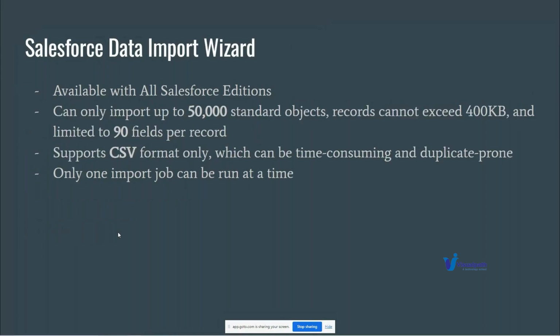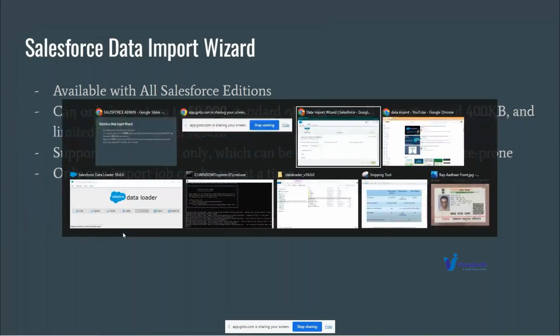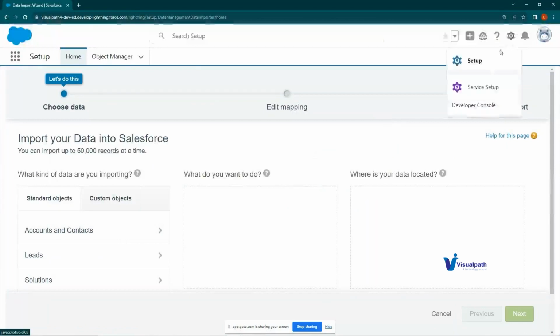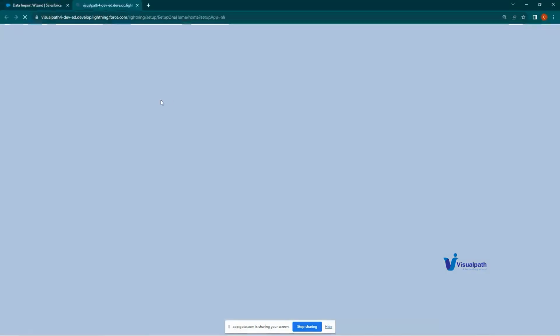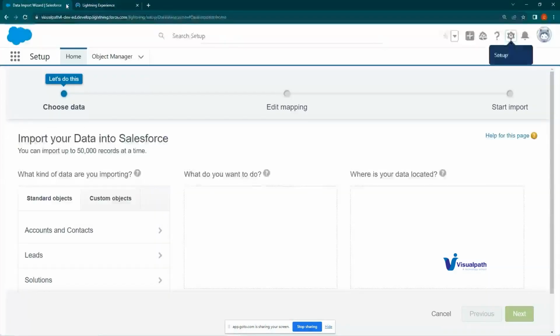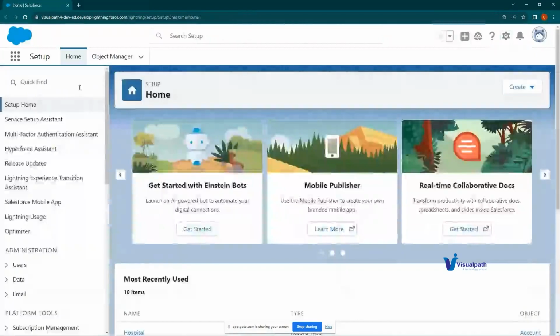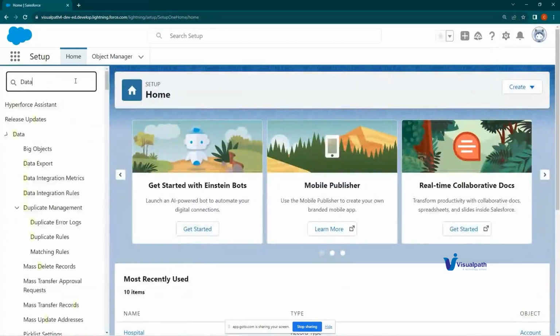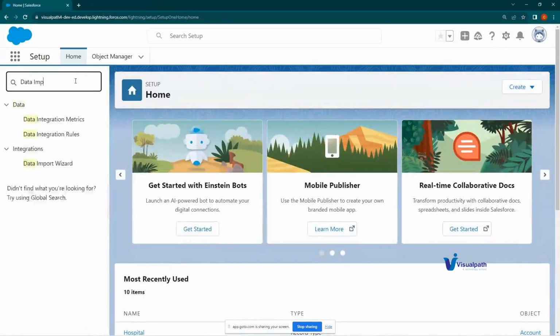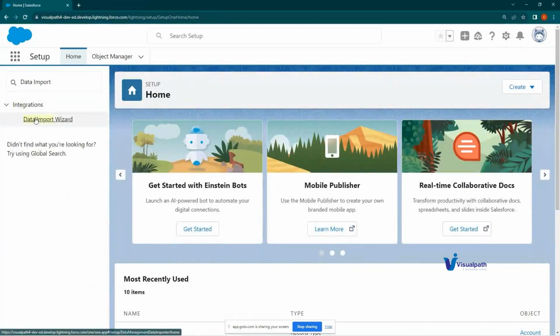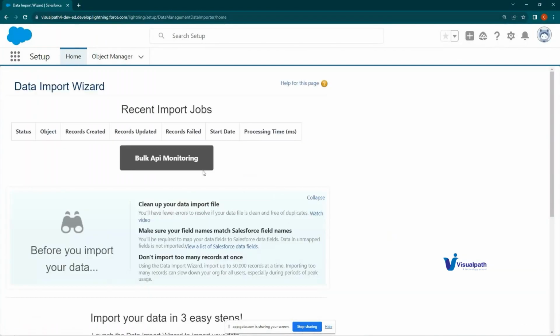So for that, you have to go to this gear icon, go to setup. And once you go to the setup, I'm just repeating because I did not share that. You have to type in data import. Once this data import wizard is open, first you will find the recent import jobs.